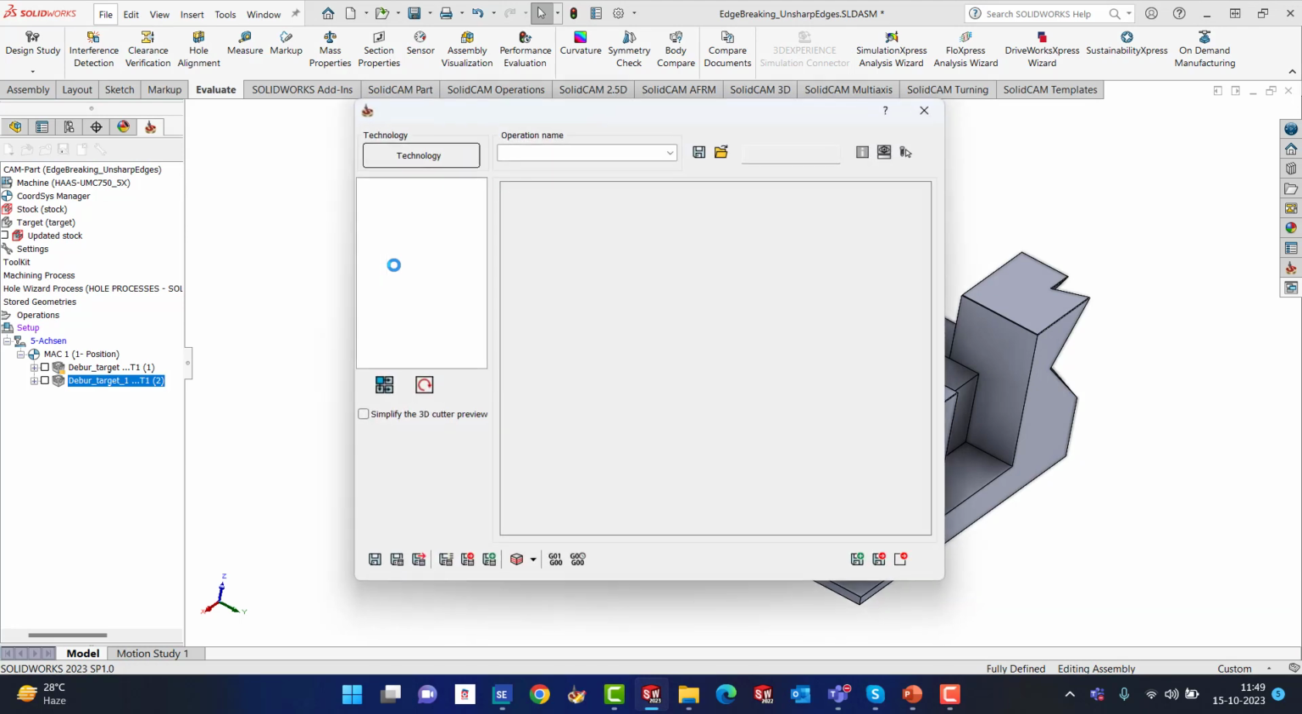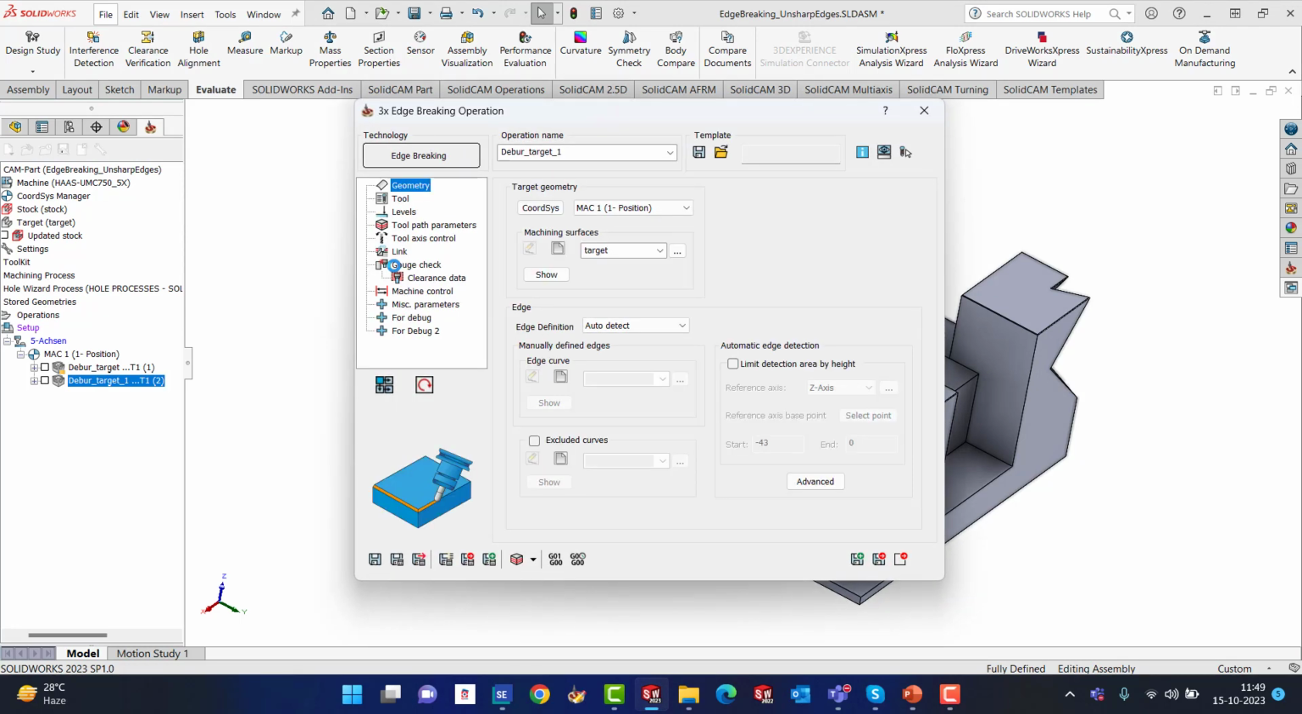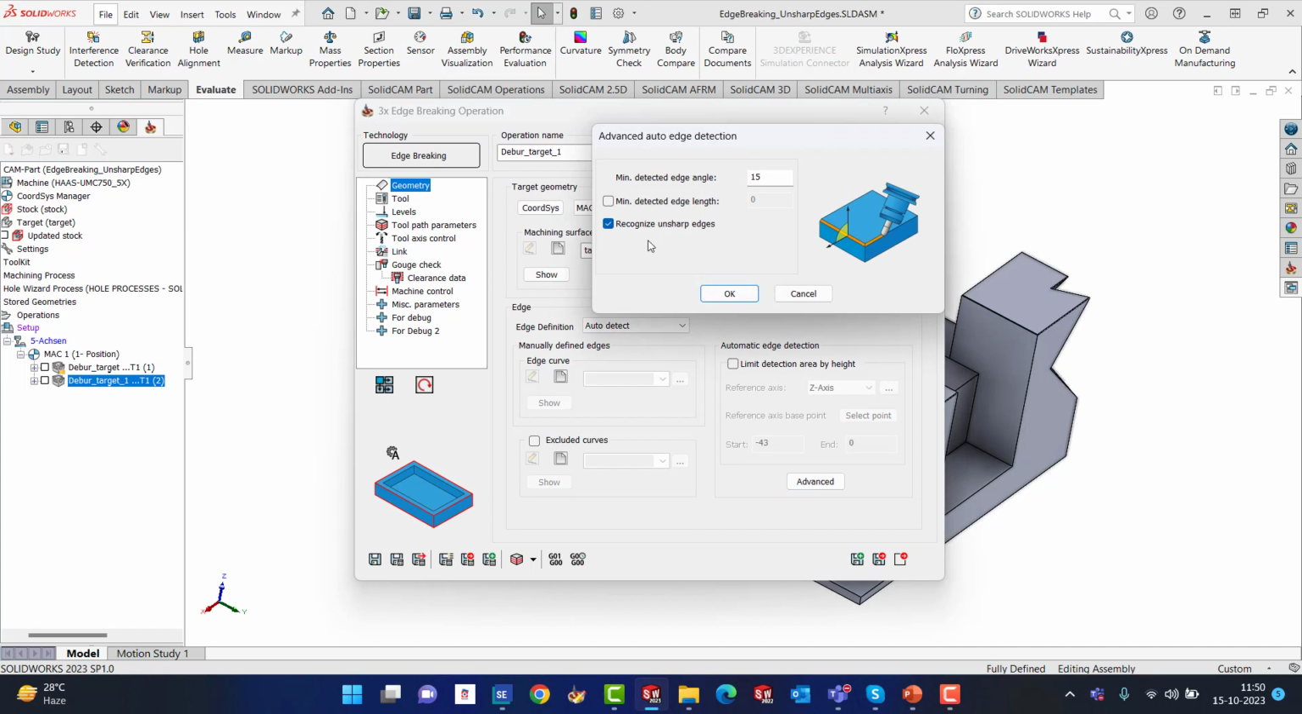So let's edit the edge braking toolpath, and under the advanced function, now you have an option to recognize unsharp edges with a minimum edge angle as 15 degrees. Any edge or any two edges which have an included angle of 15 degrees or more will now be recognized as an unsharp edge, and that will be dealt with inside edge braking.